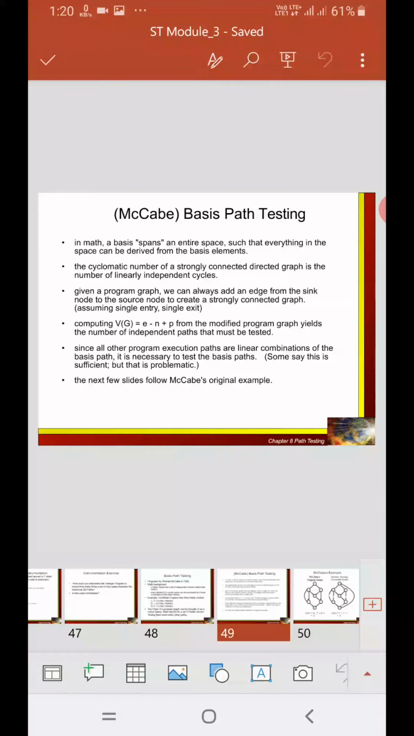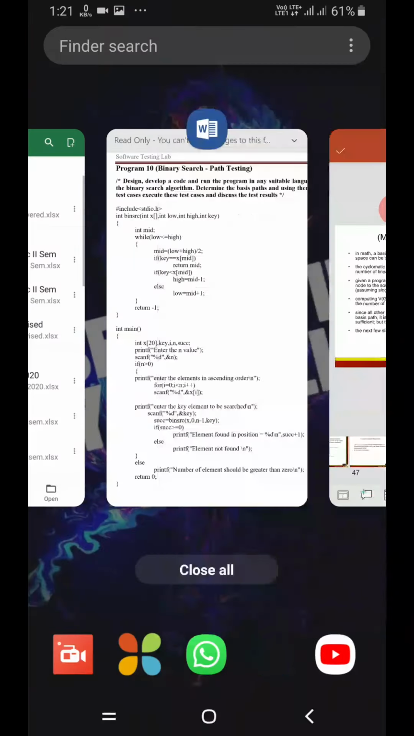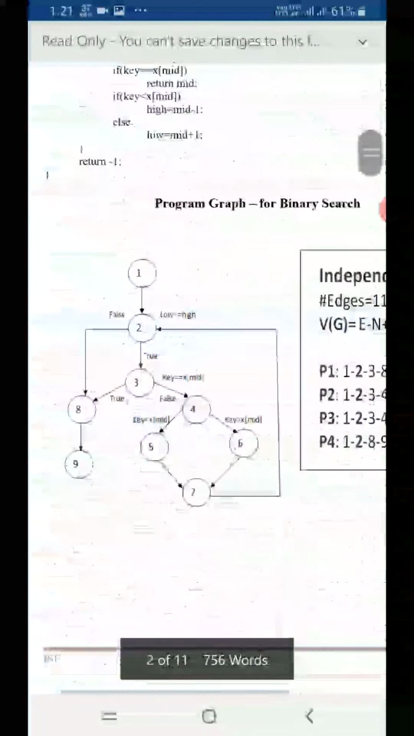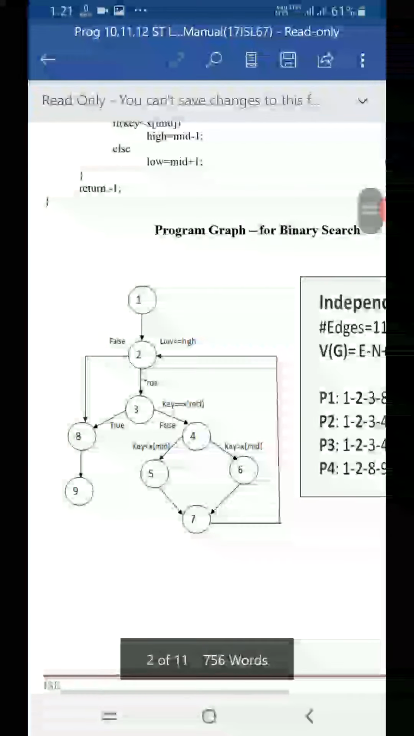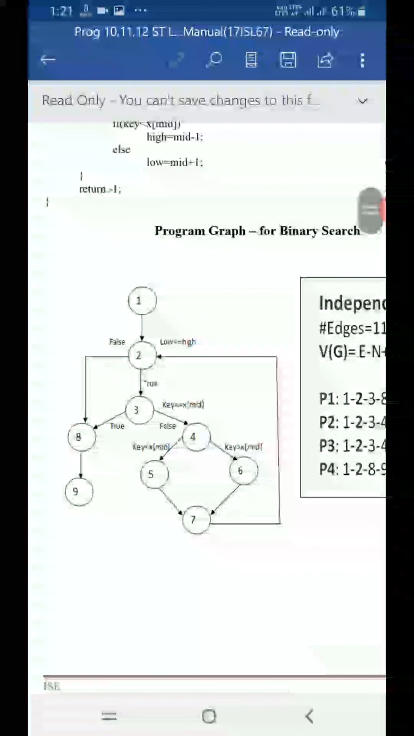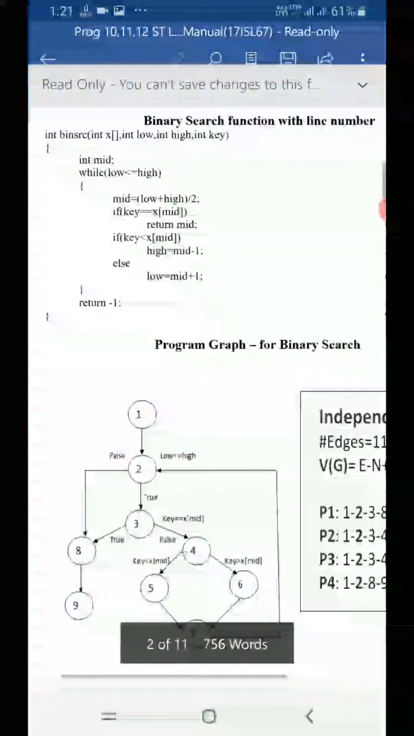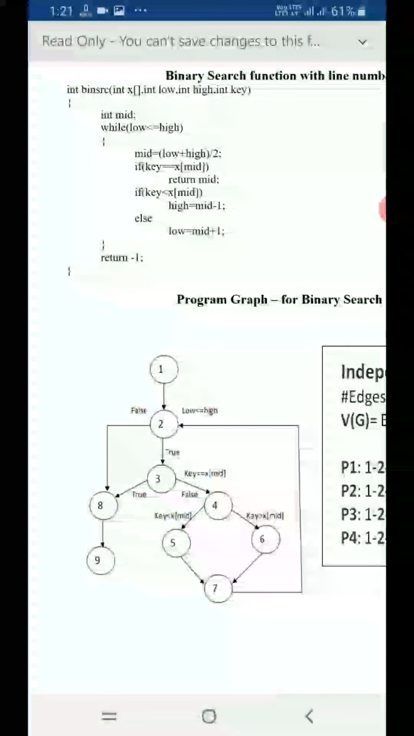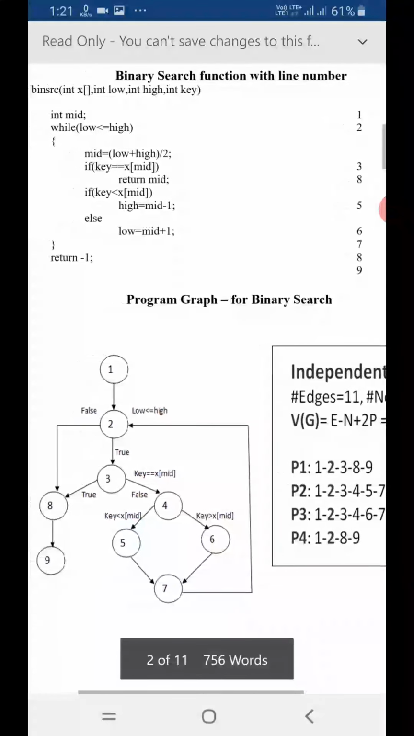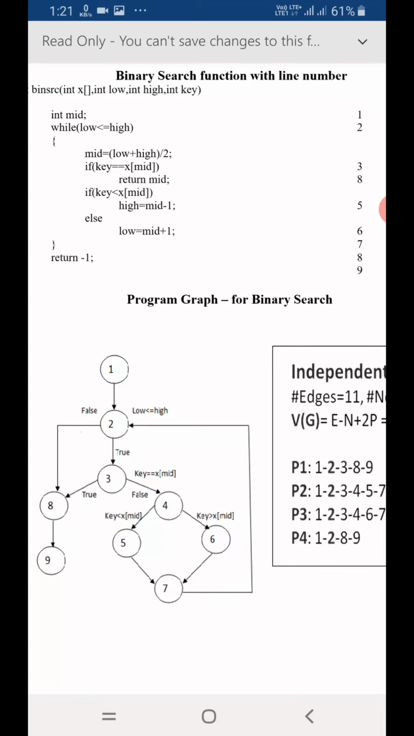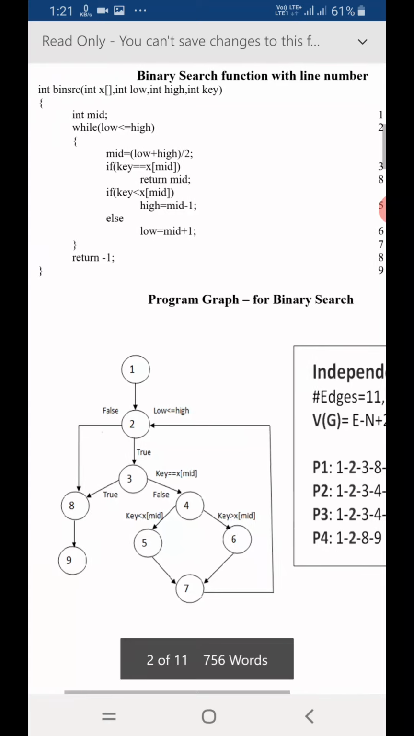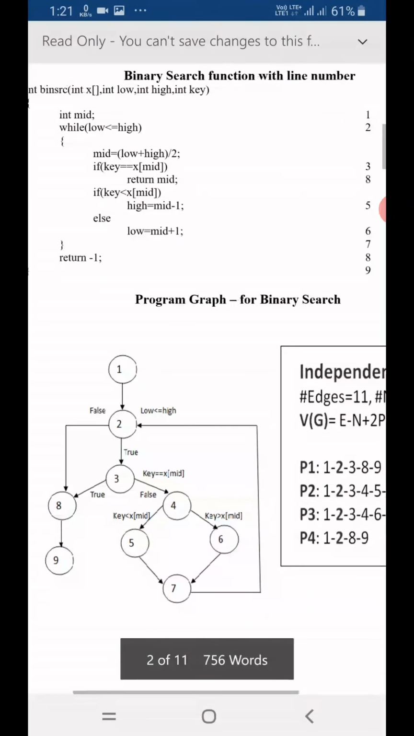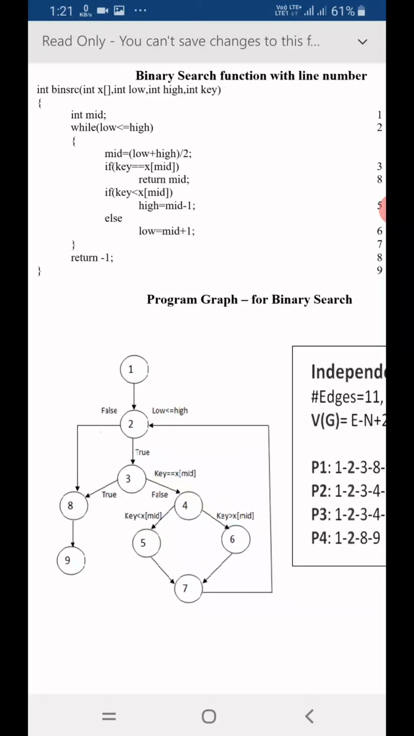Coming to the program here, just see this program. To find the cyclomatic complexity of this program, the flow of execution will always start from 1, 2, 3. Node 2 is a while loop. If it is false, it will directly go to 8 and return minus 1. Otherwise, if it is true, it will directly go to node 3.